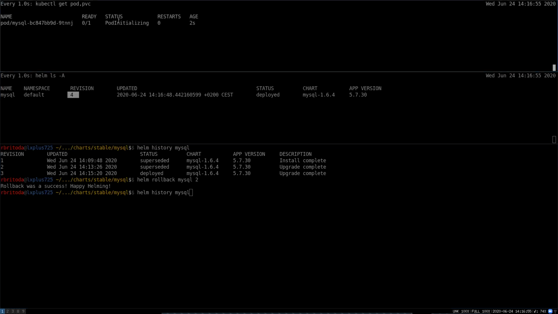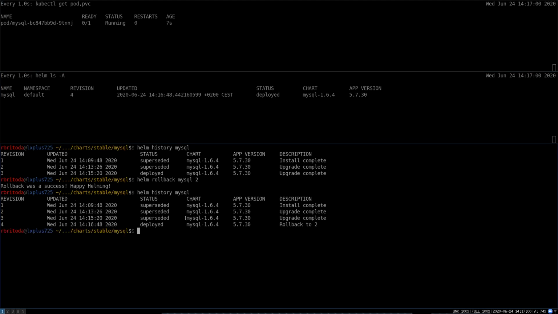You can see that it created the pod again. It's back to running. And if I see history, I see that revision 4 is deployed, and actually it was just a rollback to revision 2. And that's pretty much it for Helm for a quick introduction.